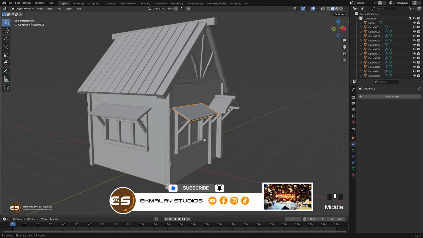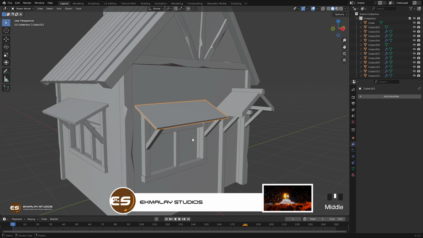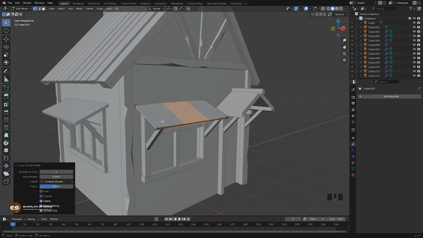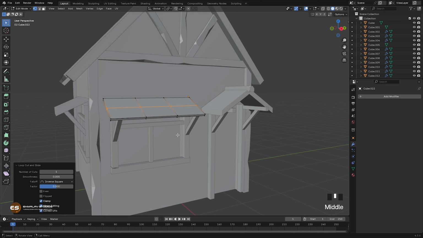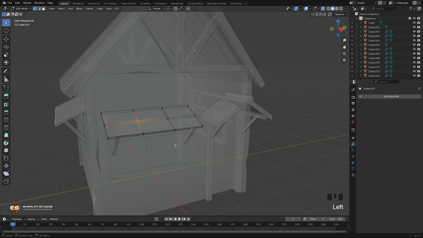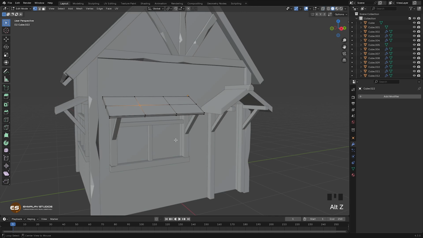House. So let's do this as well. Tab to go in edit mode, Control R. Let's add two loops this way, and Control R again, another loop this way, and Alt Z. You can see through. Select these two, and G, and move it up like this. And let's add one here.